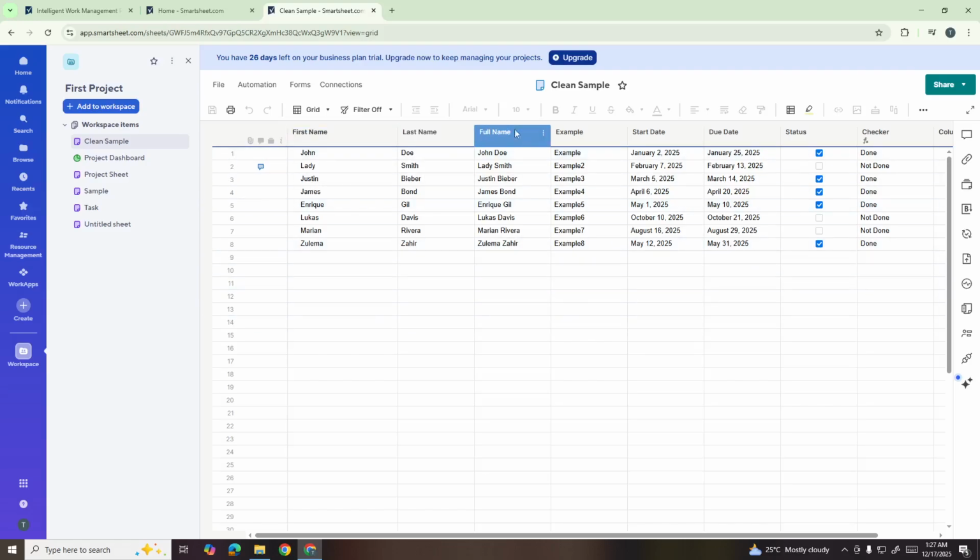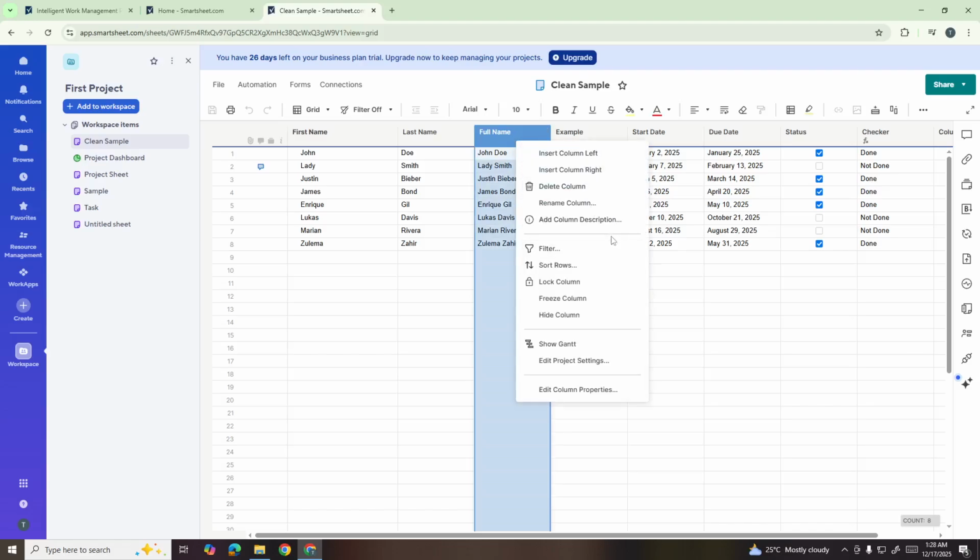Now that your sheet is open, here's where the magic happens. Look at the header row where all your column titles are displayed. Right-click on any existing column header. When you do this, a context menu will appear with several options for managing columns. From this menu, you'll see two key options, Insert Column Left and Insert Column Right.